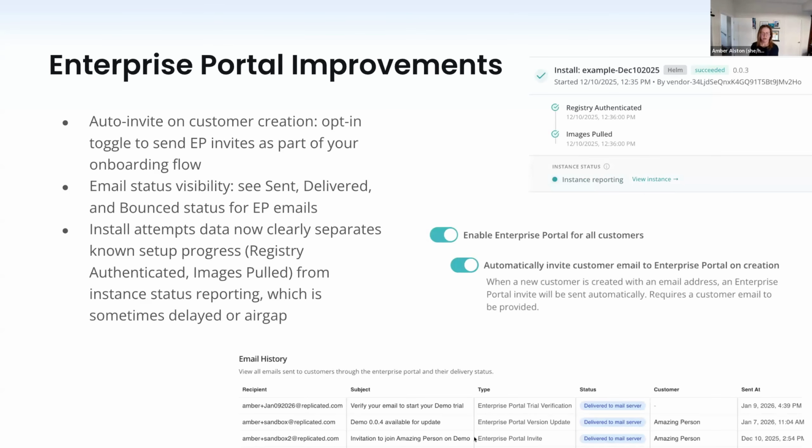And then I also wanted to highlight a few enterprise portal improvements that have shipped in the last quarter. Auto invite on customer creation, that second screenshot on the slide there, that's a new feature, literally just went out yesterday. It lets you opt into sending out an enterprise portal invite automatically when you create a customer, removing that manual gap in the onboarding flow.